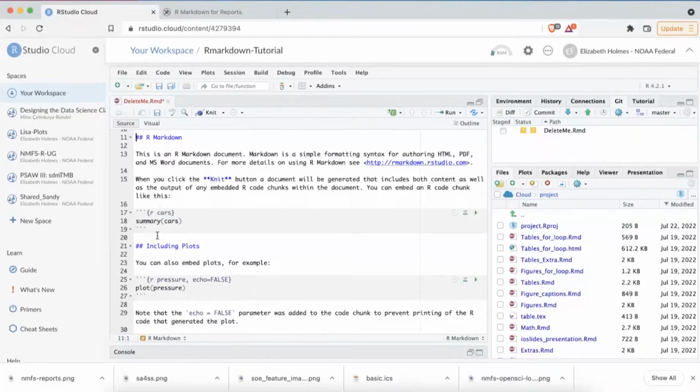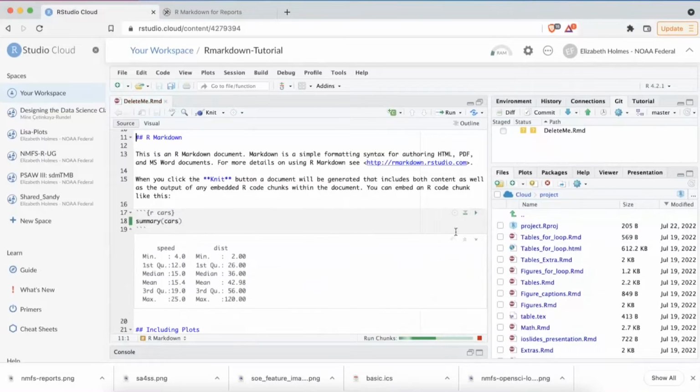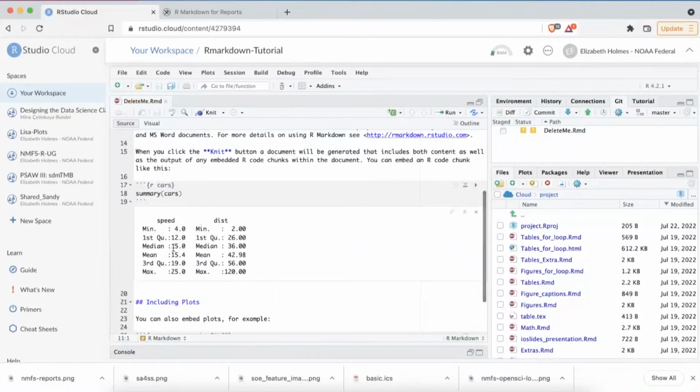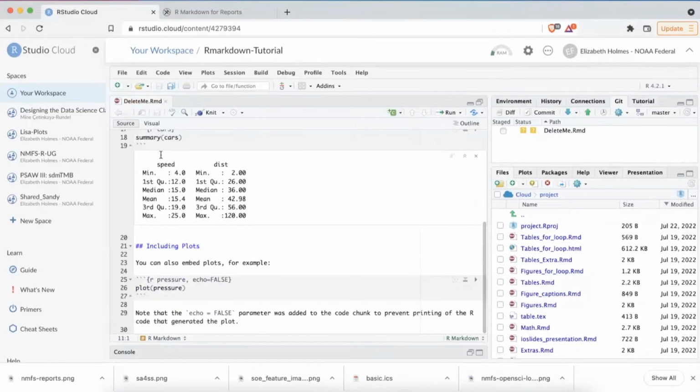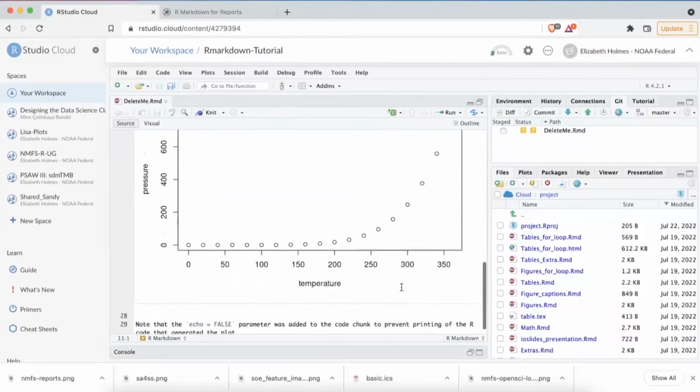Then we have here, down here, our R code. This prints something. In RStudio, you can run your code like that and I can see the output. Here, I'm including the output, so that's why we saw that in the HTML. And same with plots. It'll include the plot by default, and we can run it like that.